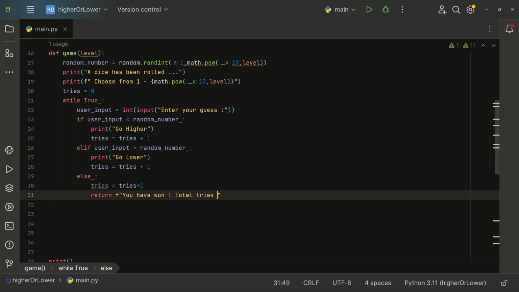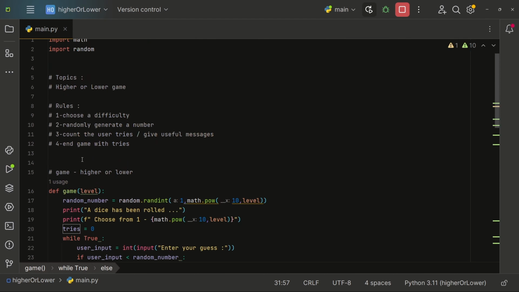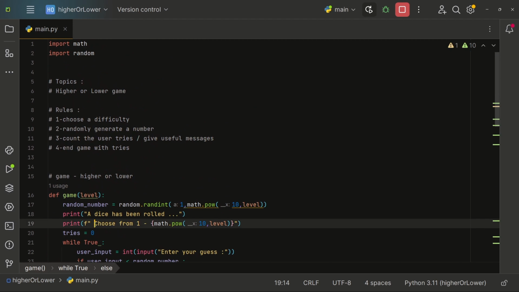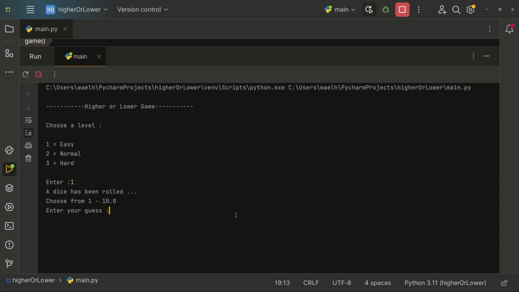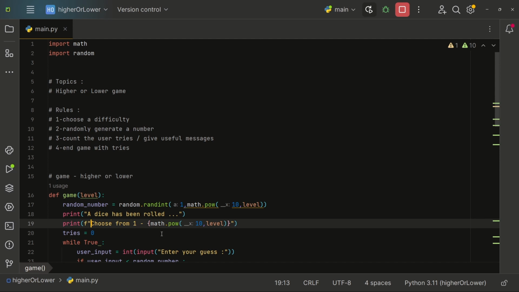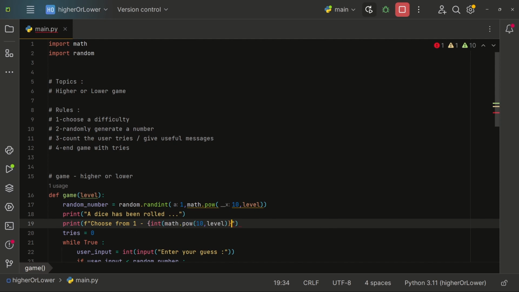Let's try the game and let's see what happens. Let's say we choose easy. As you can see, there is a space. We don't want that space. We're going to remove that space and rerun it. Let's say 1. A dice is rolled from 1 till 10. We do not want the decimal number here. We want an integer number to have a good input. So we're going to take this whole thing and typecast it to integer. And then I'm going to close the parenthesis.